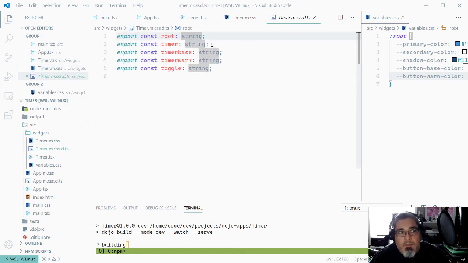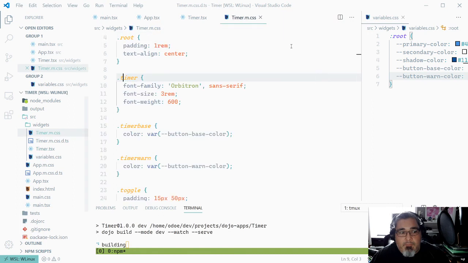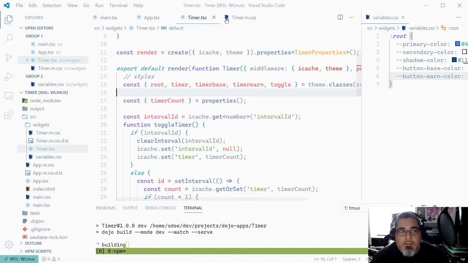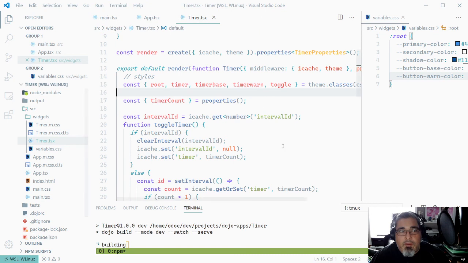See here, so it adds them into the typings for me. But it doesn't happen the first time around. And I think that is fixed in Dojo 7 though. The Dojo that I'm using right now is the current release version, which is version 6. Okay, so come on, buddy. You can do it.